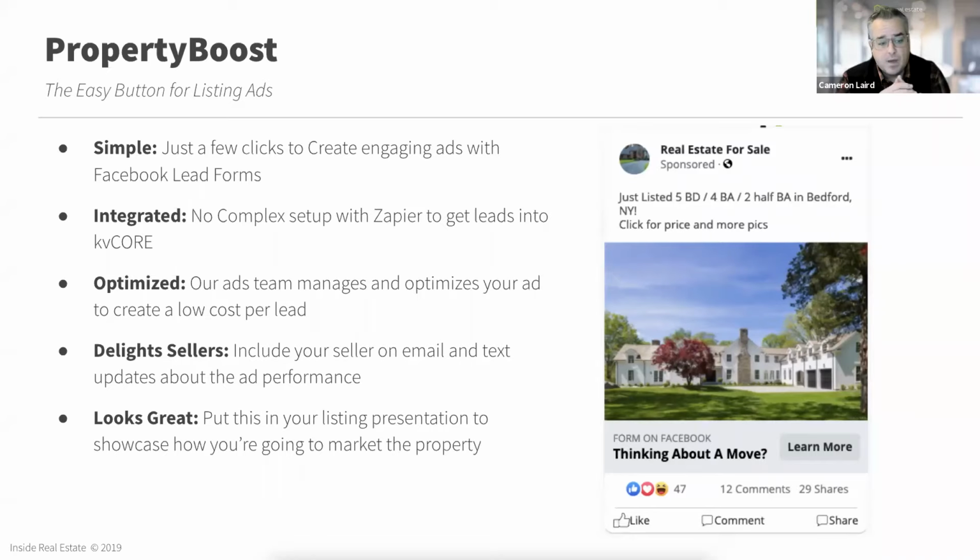It also looks really great on your listing presentation. If you're going to start doing PropertyBoost as part of your program, you can put this into the listing presentations. I'm going to do dedicated online ads. I'm going to share all the performance with you, and it looks really good and showcases the value that you're adding.